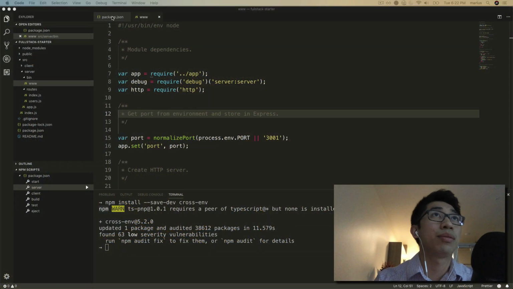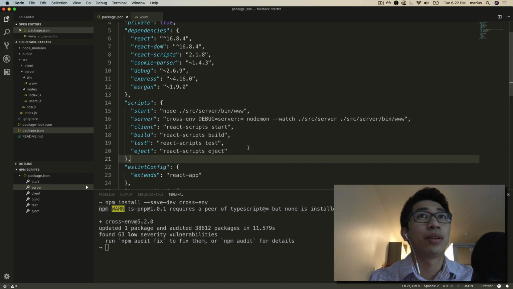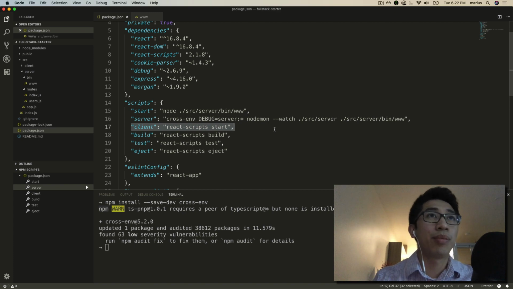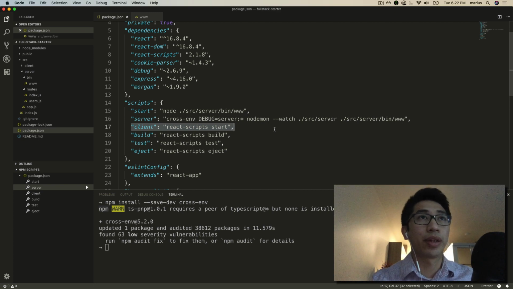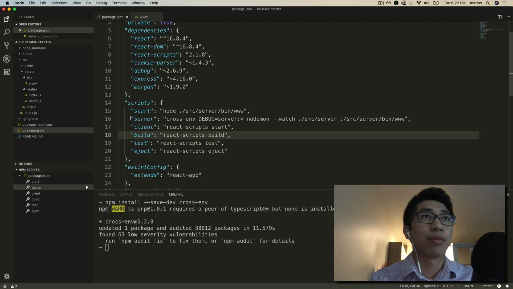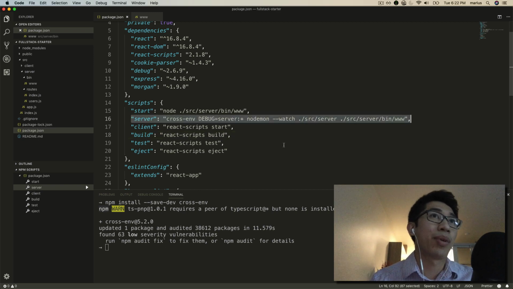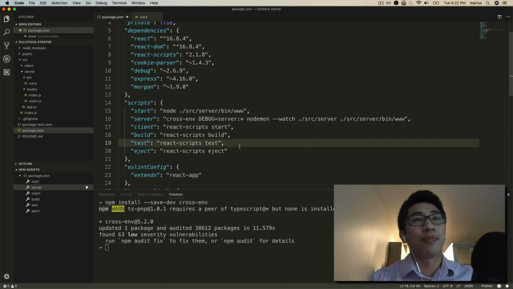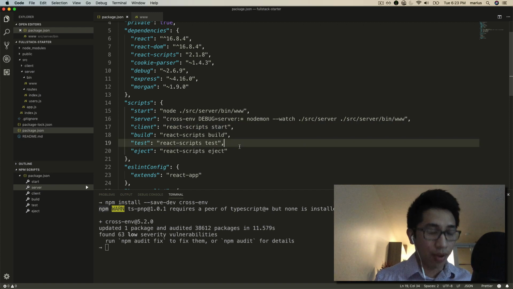Going back into package.json, notice that we now have a server and a client npm script that we can use for local development. Now, let's assume that when you're developing, you want both of those running. You can, of course, run these separately, npm run server and then npm run client. But then that can get pretty painful very fast.